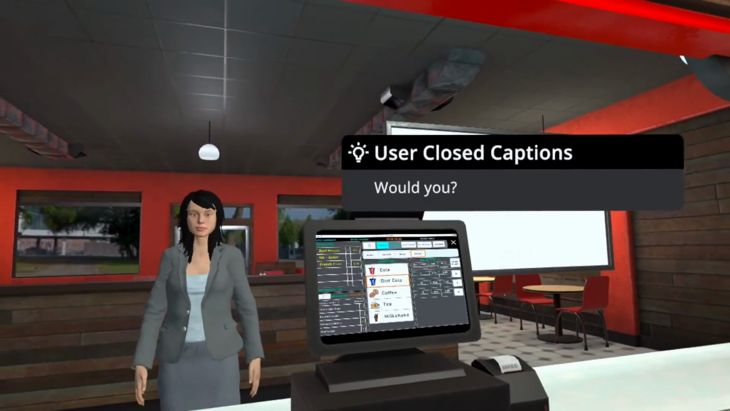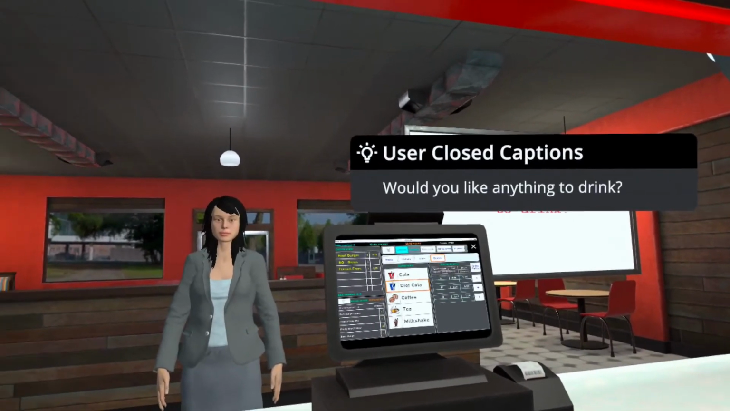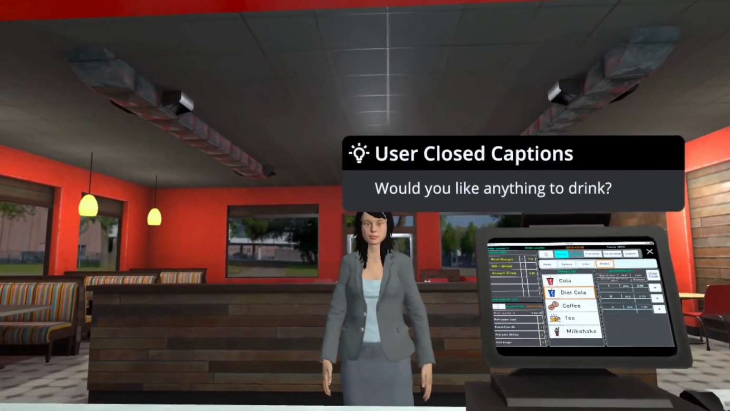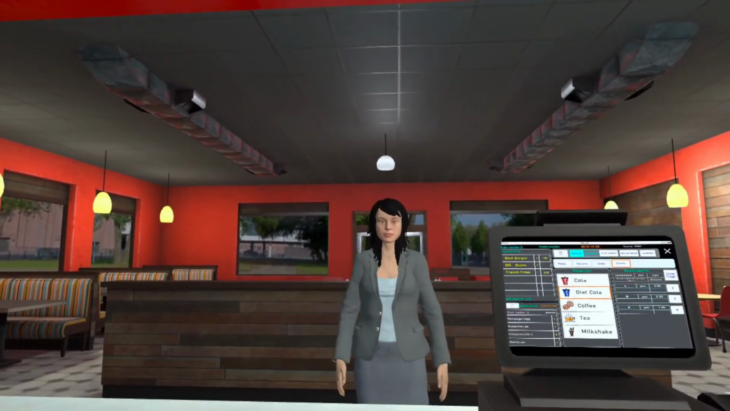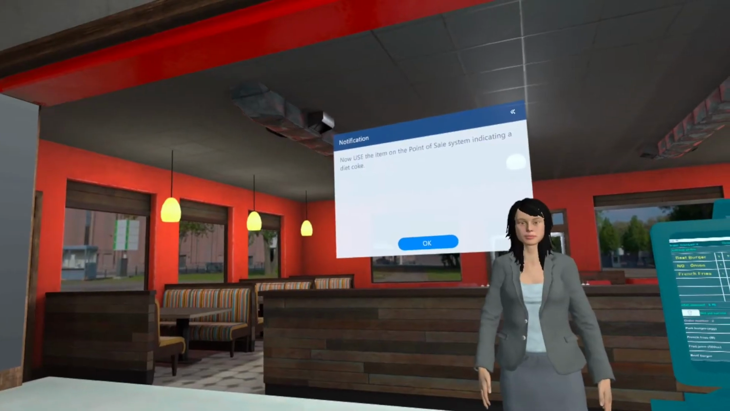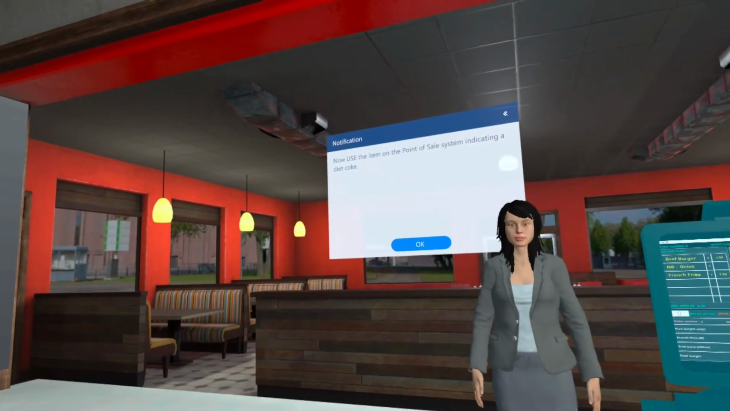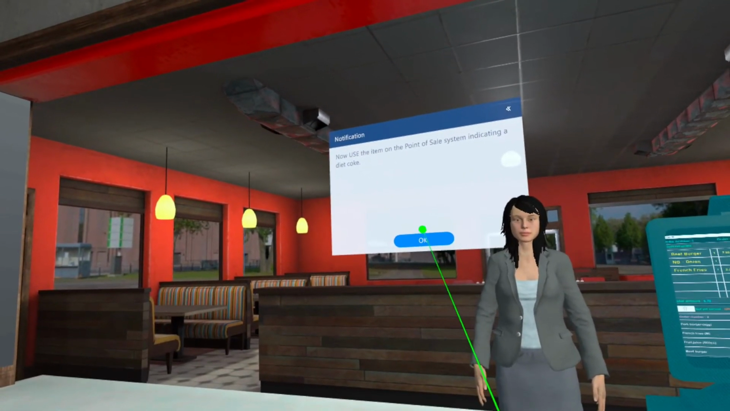Would you like anything to drink? Yes, I would like a Diet Coke. Now use the item on the point of sale system indicating a Diet Coke.